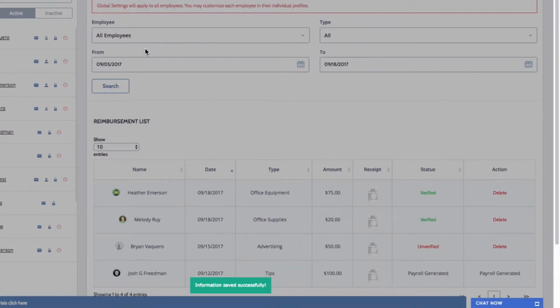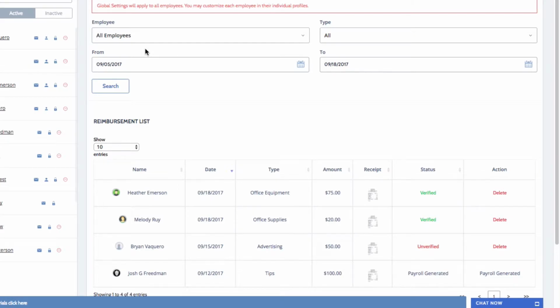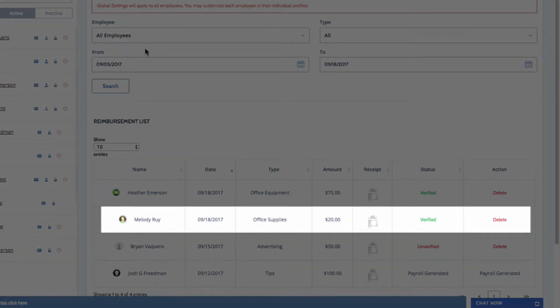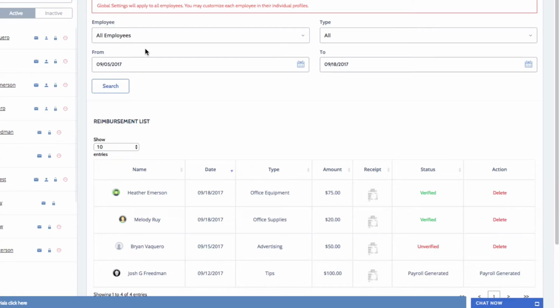The new reimbursement will appear in the list, but note that the request is already classified as verified. That's because my account has manager privileges, so any reimbursements that I enter are automatically verified. If your employee submits a reimbursement request through their account, a manager will need to approve the request before it is processed into payroll.